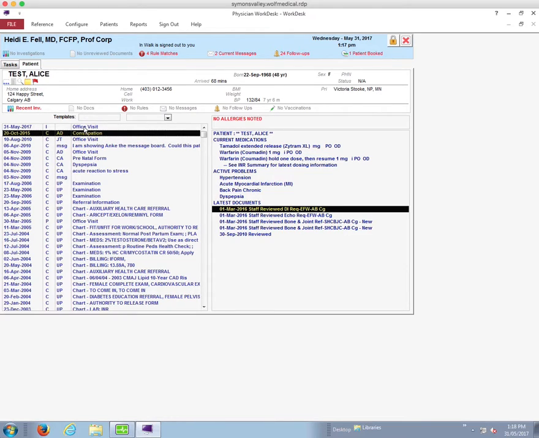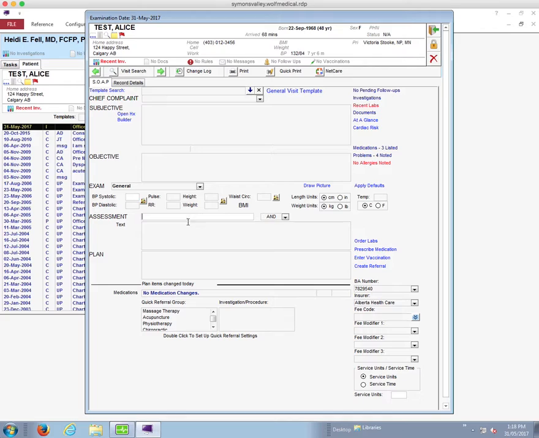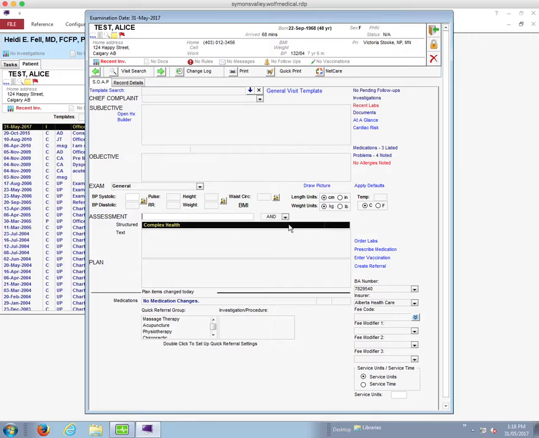So there's a couple of ways that you can do that. One is within a visit. If you're in the SOAP note, you can apply it from within the visit by typing it in to the assessment box, clicking on Add to Assessment, then clicking on that black line and click Add to Problem List. So that will add it into our problem list.